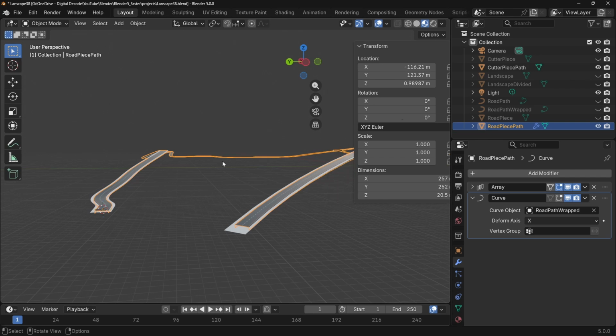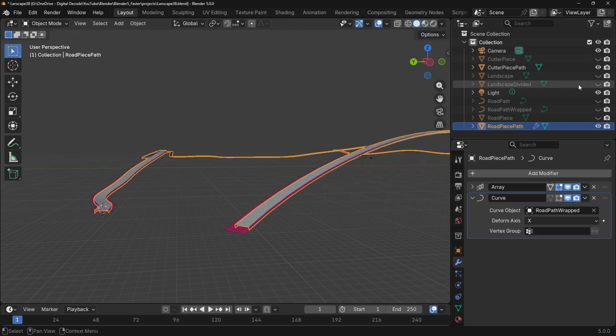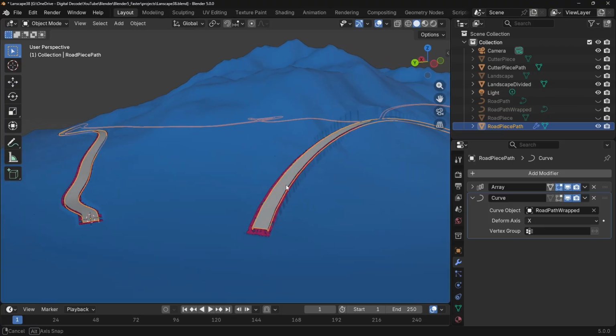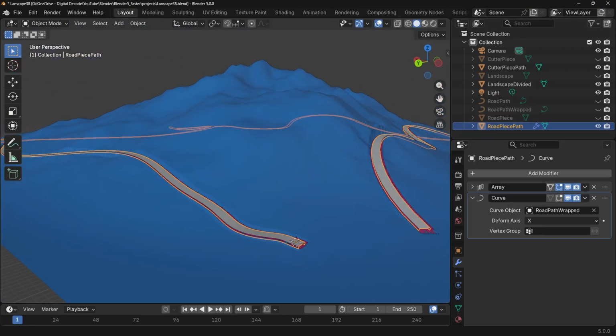So I'll press N for November to close that menu. What we can do now is go back into the viewport shading solid, and I'm going to unhide the landscape divided. And we can now see the road with the cut path and also the landscape, which is pretty cool. So we're done now with adding the road.